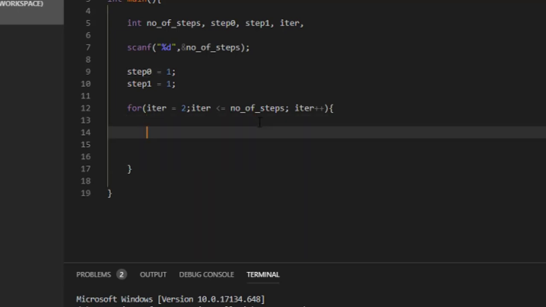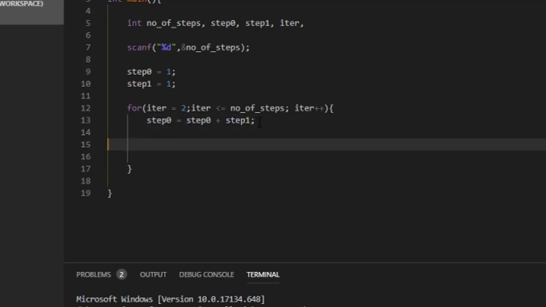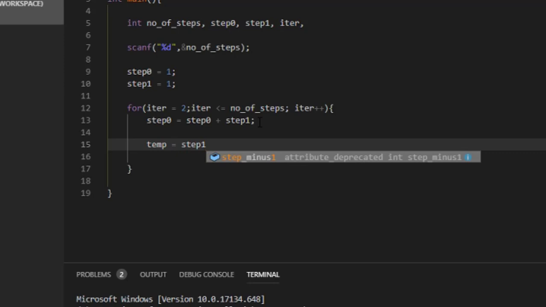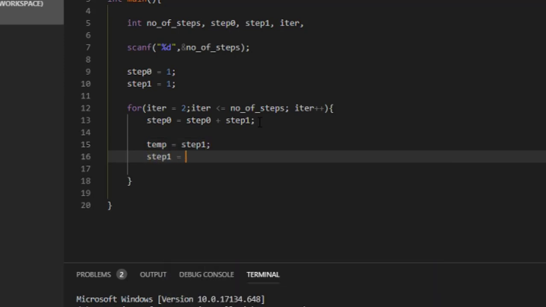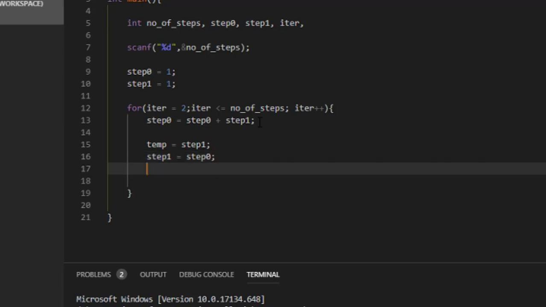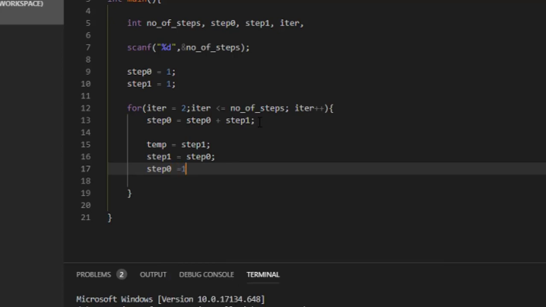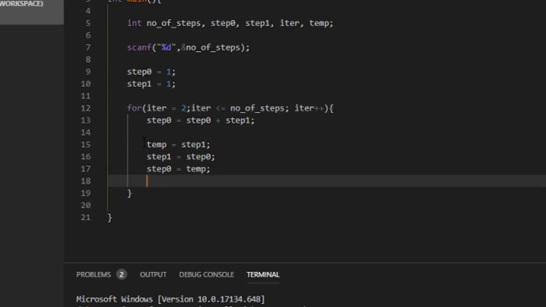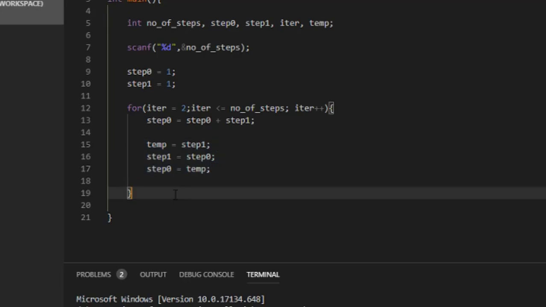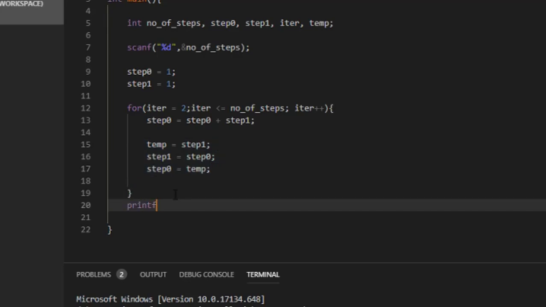Now I will be adding some commands. So just a minute, let me declare this temp and close this. So I will explain why I did this in just a moment. So I will just copy this program.